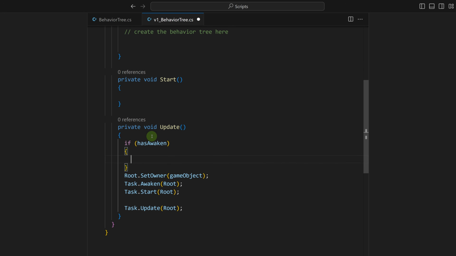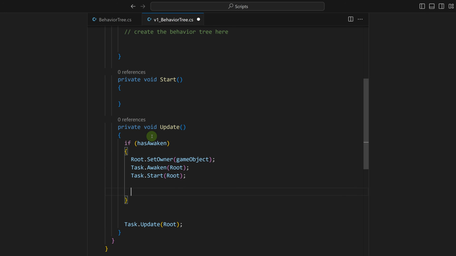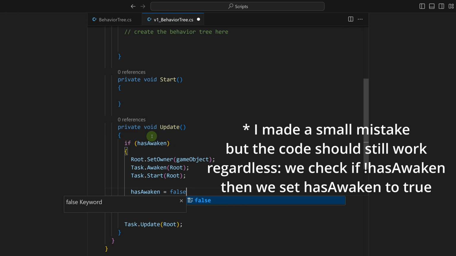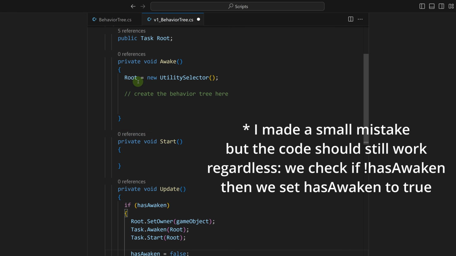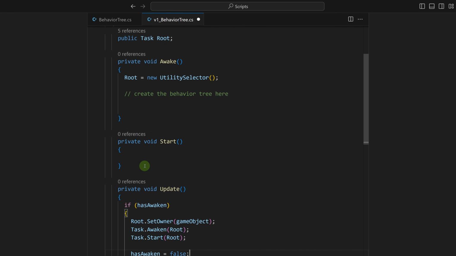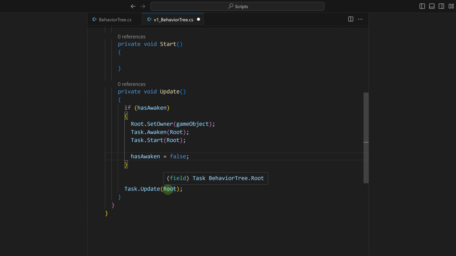So we're going to use a boolean, has awaken. We're going to do this, and then we're going to set the has awaken to false. This way, the other scripts can define the root task either in the awake or start method. And when they do, we can initialize the root task here and update it down here. Now we have a second problem.